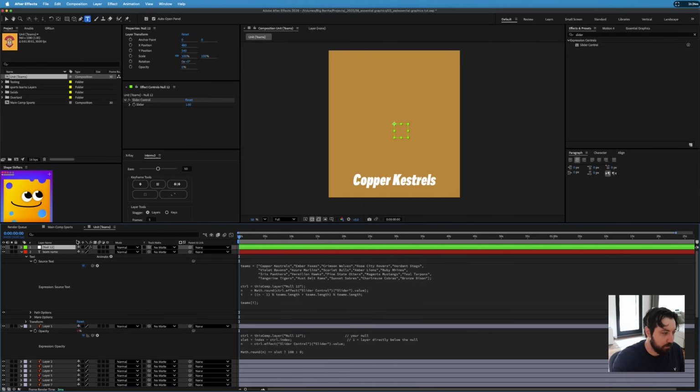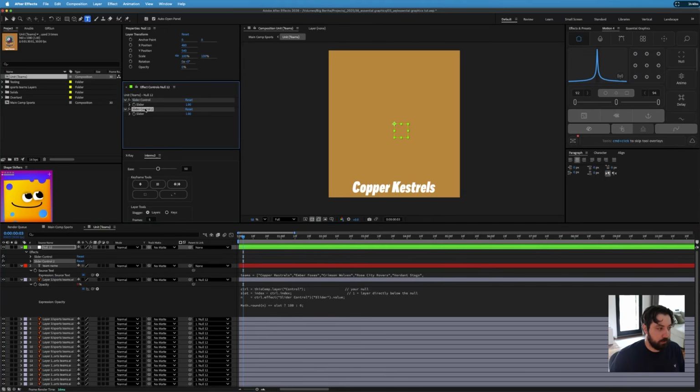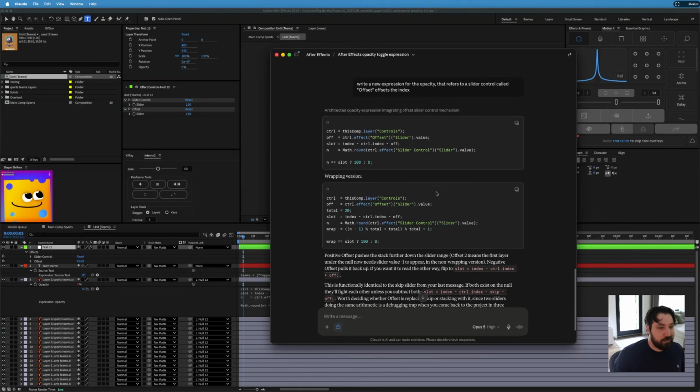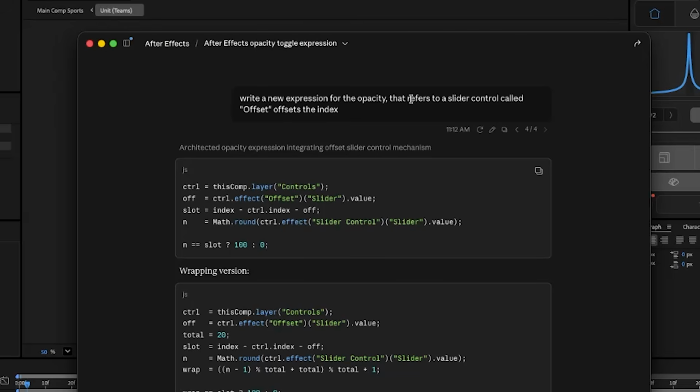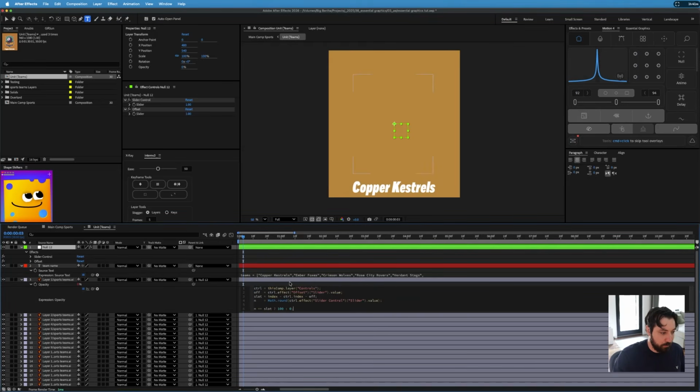So before we add a new expression, I'm actually just going to name this control. I am bending the knee, so that when we get our new expression, it won't break. All right, so let's now duplicate this slider control, and let's call this offset. And then we're just going to go back to our AI guy and just say, write a new expression for this opacity that refers to this slider and uses that to offset the index. And then we'll go ahead and paste this onto the opacity.